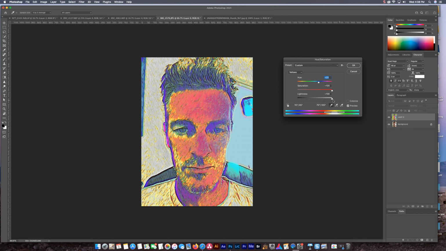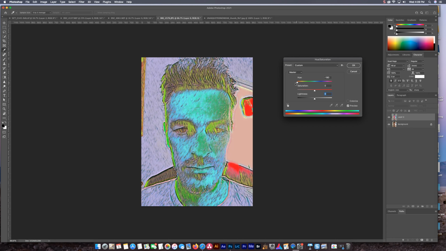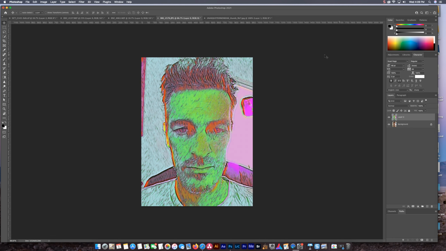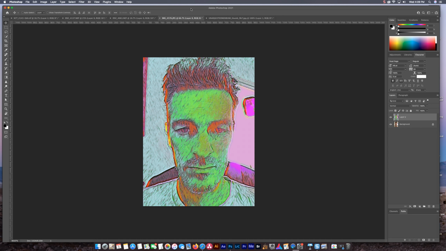Increase the lightness. And again, right now we're just targeting the yellows. Turn it down. Darken it up, brighten it up, and then maybe come over and set it back to master, and now I can affect the entire image. For some reason this teal and green looks pretty cool, but there's a lot of interesting things you can do. So that is it for neural filters.